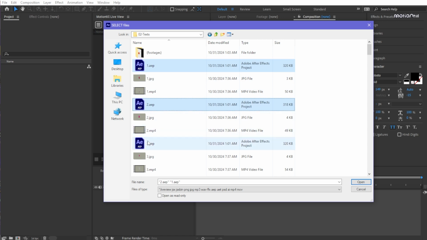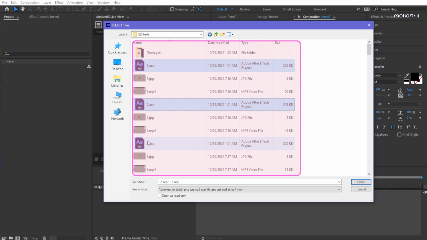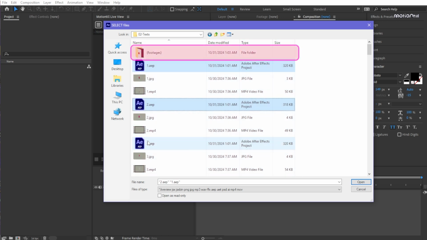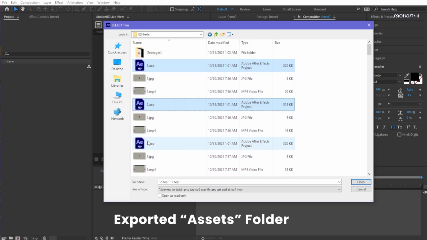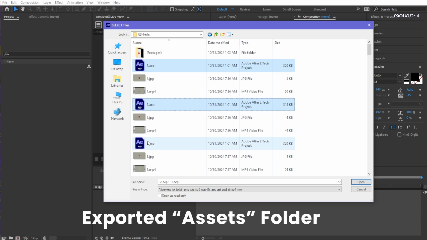If you have any dependency file, like a footage folder, make sure it's inside the project folder. After exporting, move this folder manually into the asset folder created by the extension in the last step.